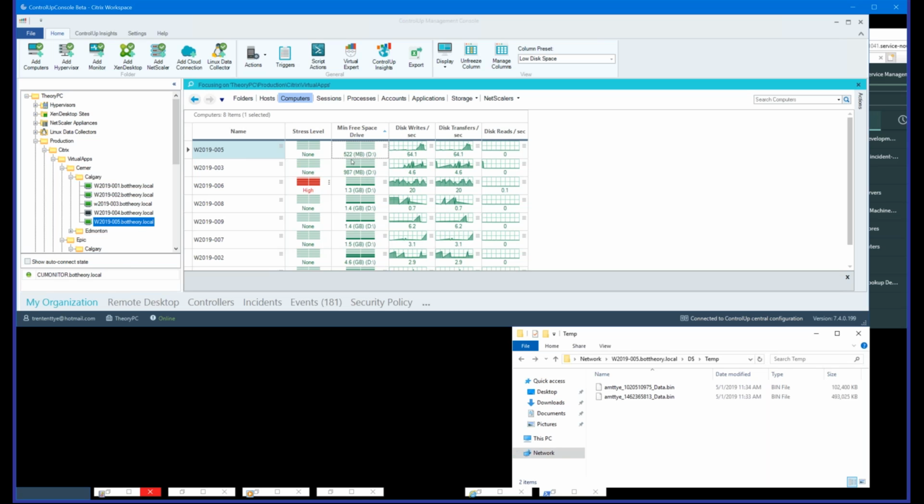All right, and now ControlUp is going to pick up that it's underneath that threshold, and the automated action will kick in, and we'll just see these files, boom, just disappear, just like that. And then immediately ControlUp brings us back to tell us that the minimum free drive space is now back up. And so immediately the issue has been remediated.